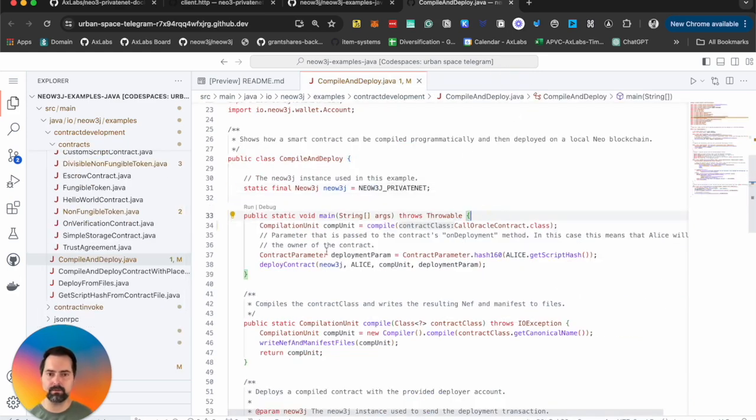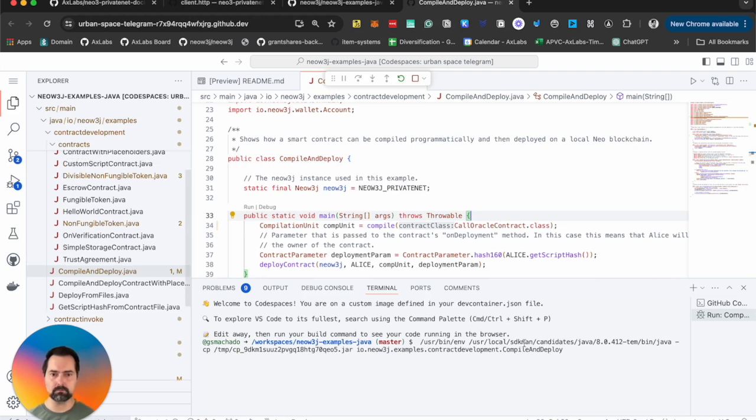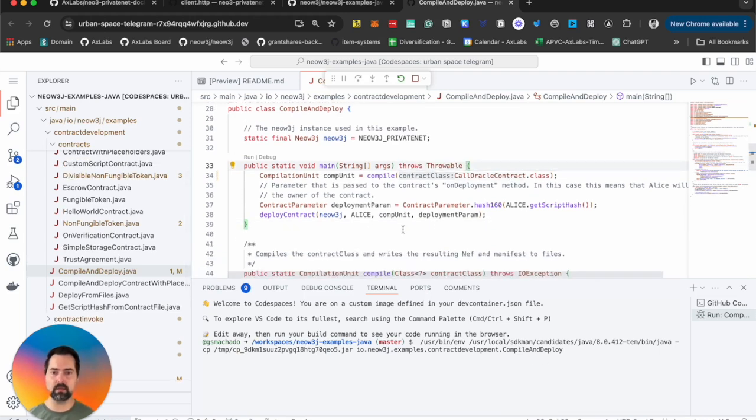Okay, great. With that, we just go here and press this run button. Basically this will compile this call Oracle contract, and then it will deploy. Let's wait a bit.